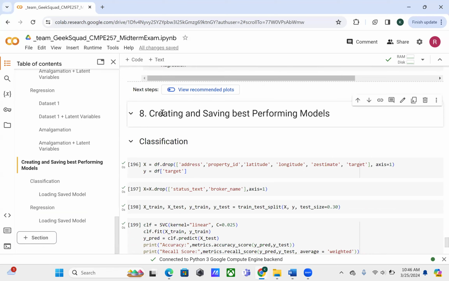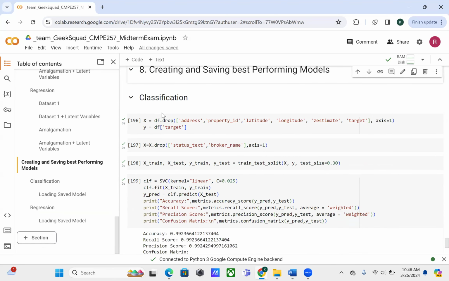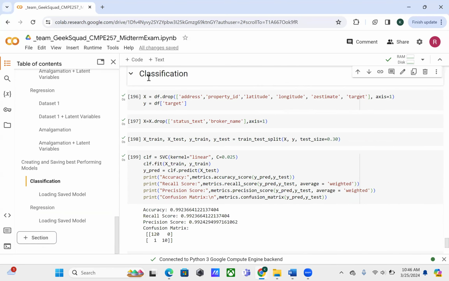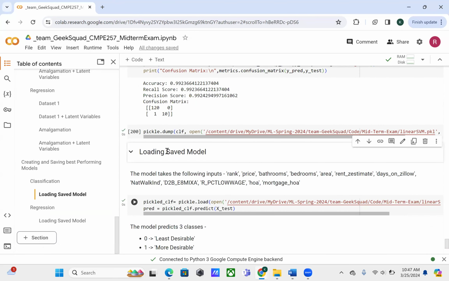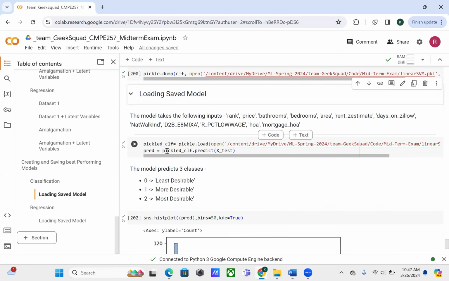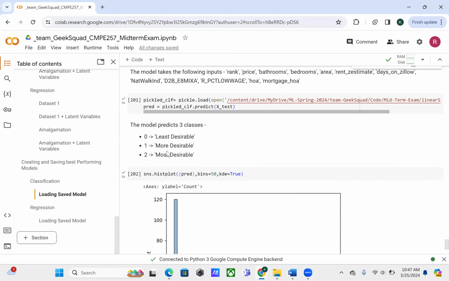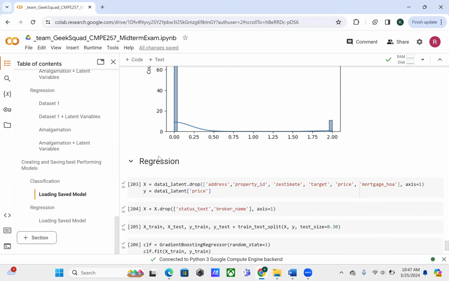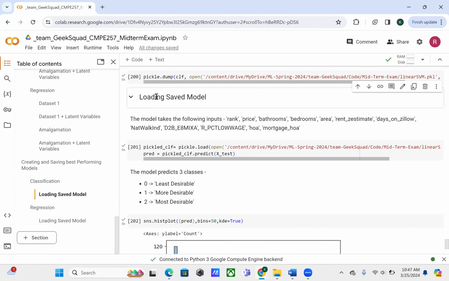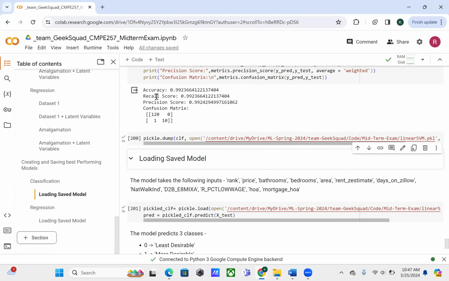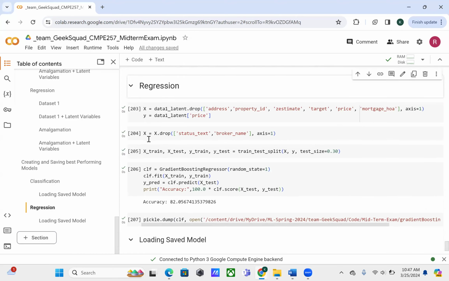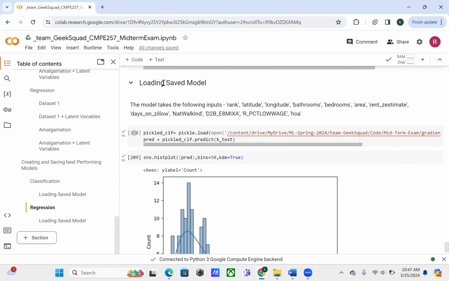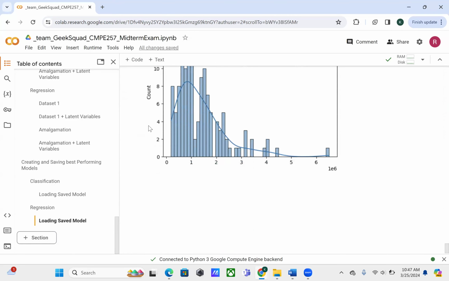And the final part here, we are creating and saving the best performing models. For the classification, we have saved the model in a pickle file. Here the model predicts the three classes: the least, most, and more desirable one. So that we can use this model without retraining it, we have saved it in the pickle file. And even for the regression, we have done the same thing. We have loaded and saved the model.